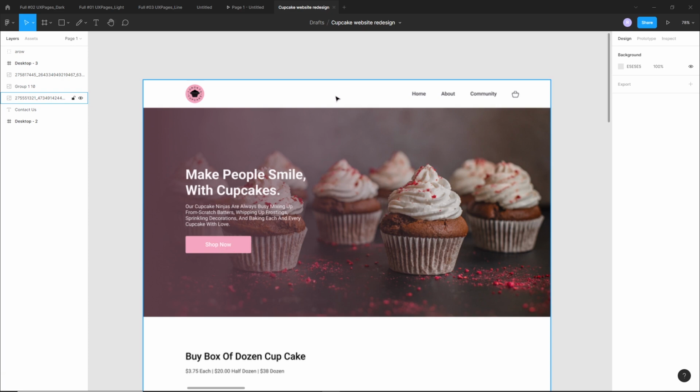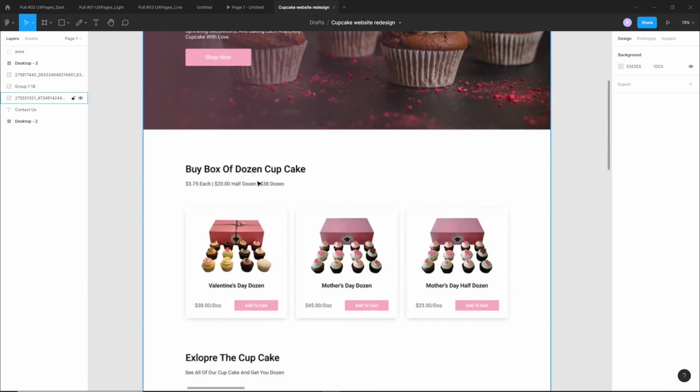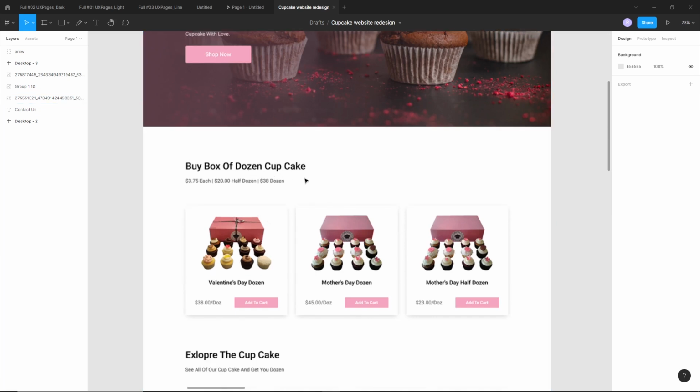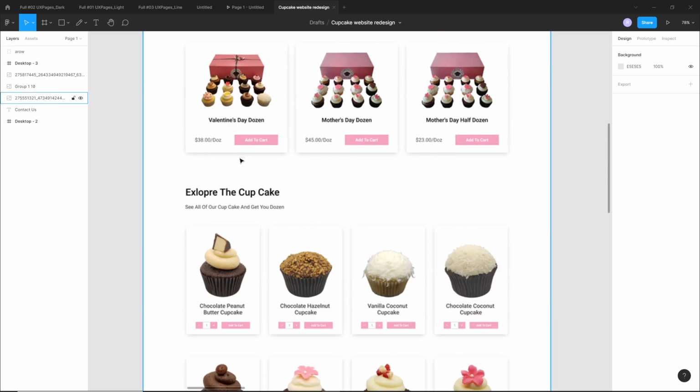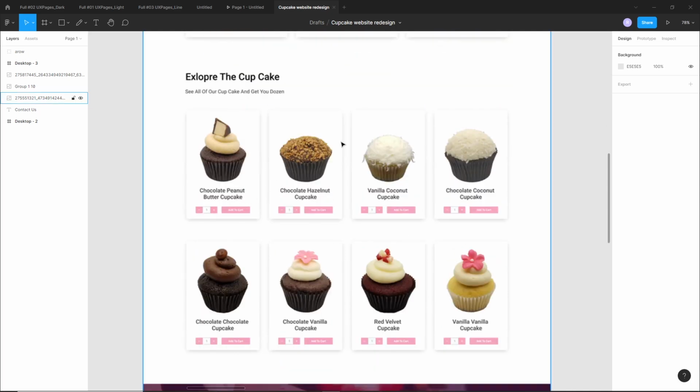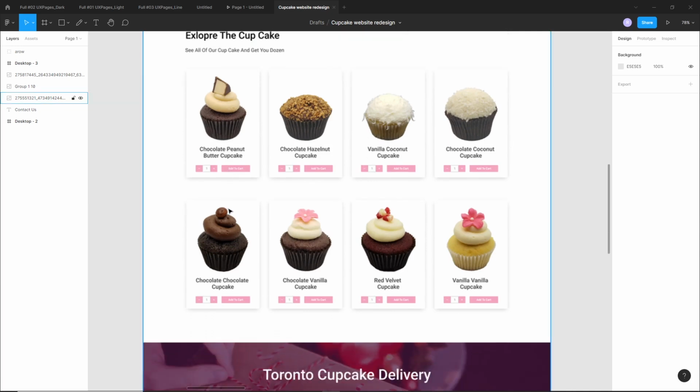I think we can add more items to the menu. The Buy Box of 1 Dozen Cups section is fine. The white text on the light pink button has some contrast issues. I prefer darker text over it. Here we have a typo. This section is fine, except I would like to add price tags to it.